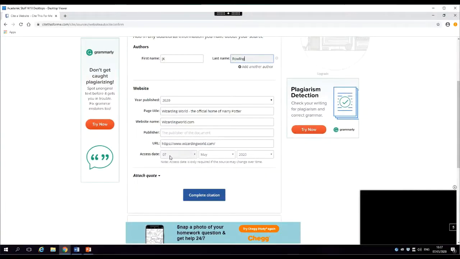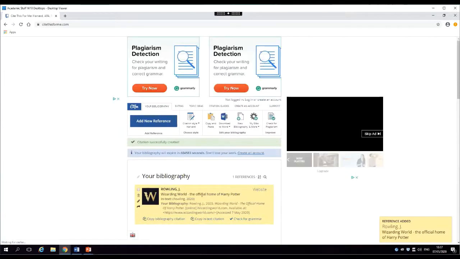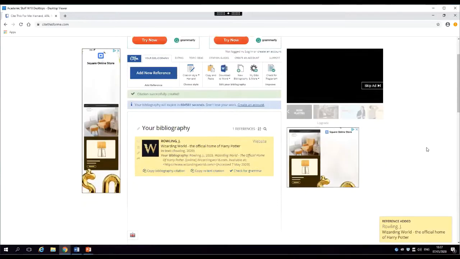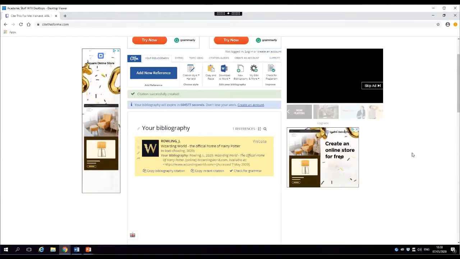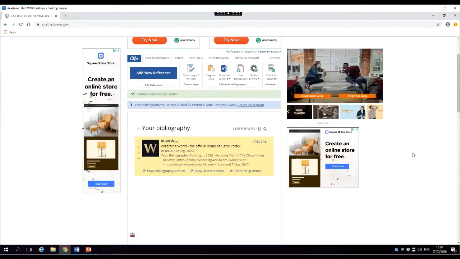Okay, well, we looked at it. It gives you the access date, 7th of May 2020. You can change that if you have to. If it's something that you looked at months ago, you can change the access date. It's not going to cause a problem. Once you've done that, you click complete citation. At the moment, as you can see, it's in yellow, but that won't be the case for long. Okay, but it's giving you the details regarding that. That is a citation, sorry, a citation stroke reference.